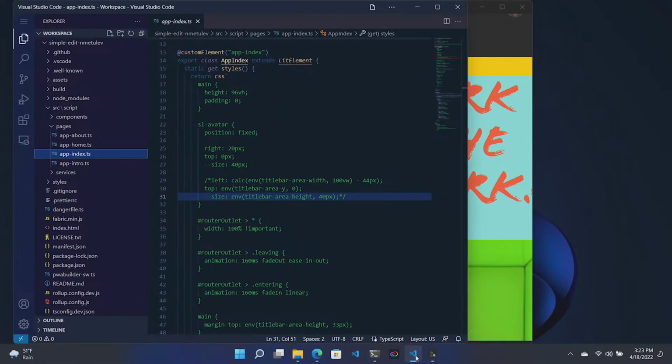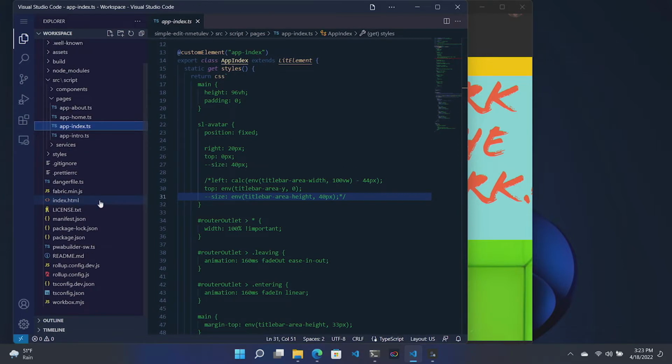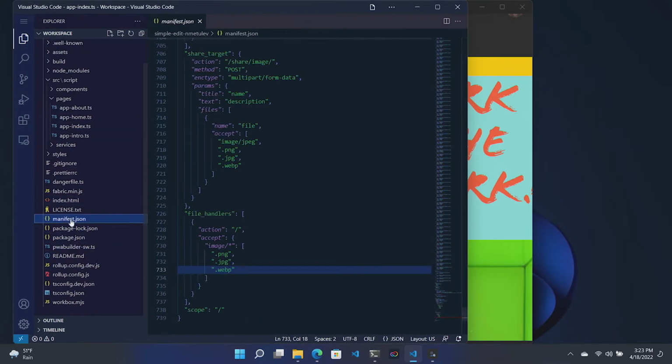This allows my app to open automatically when the user clicks on a file. I have the source code for this app in VS Code, so let's take a look at how this works. The manifest of a PWA defines your app and all its capabilities. This includes customizing the look and feel when installed, and registering for more advanced functionality.